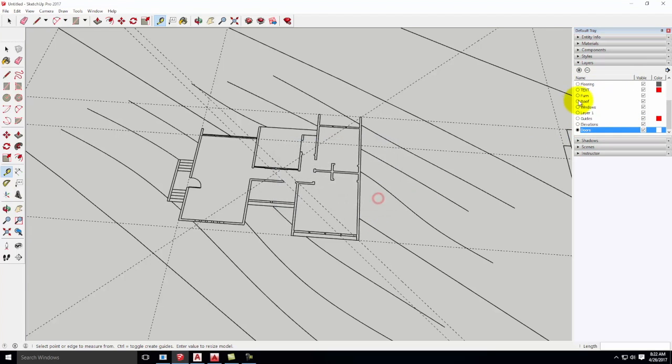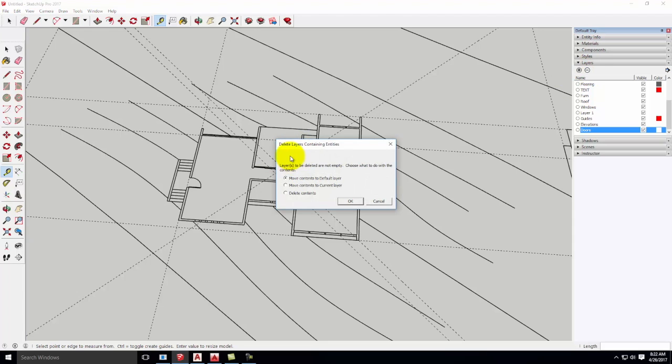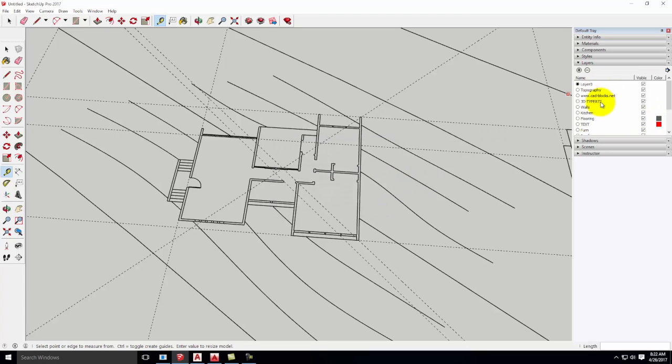Oops, hold on a second. So in this, delete layers containing entities, we can either move the contents to one layer or we can delete the contents altogether. I don't know what's included in this, so I'm going to move it onto... hold on a second. Let's see here.